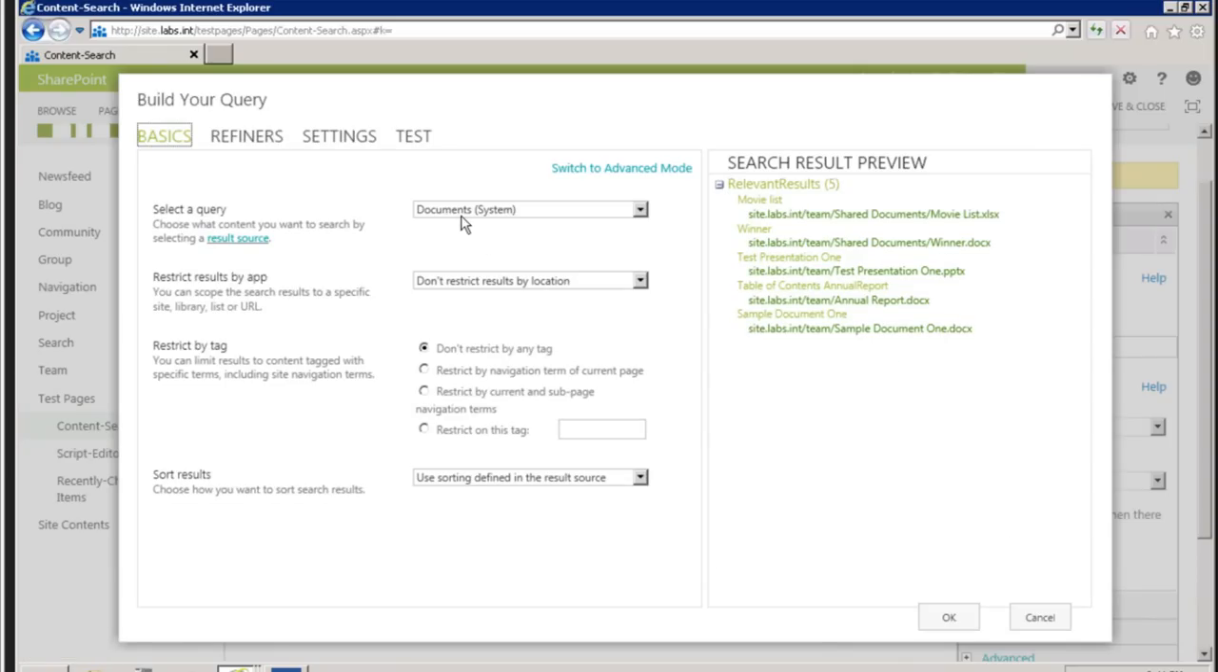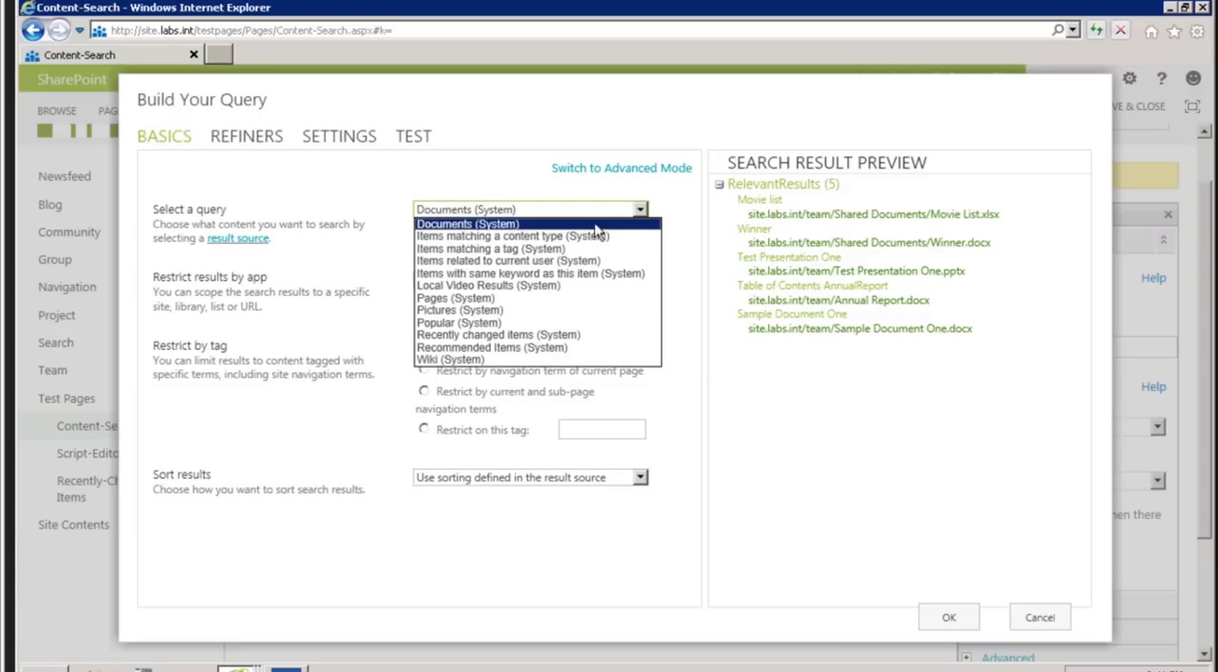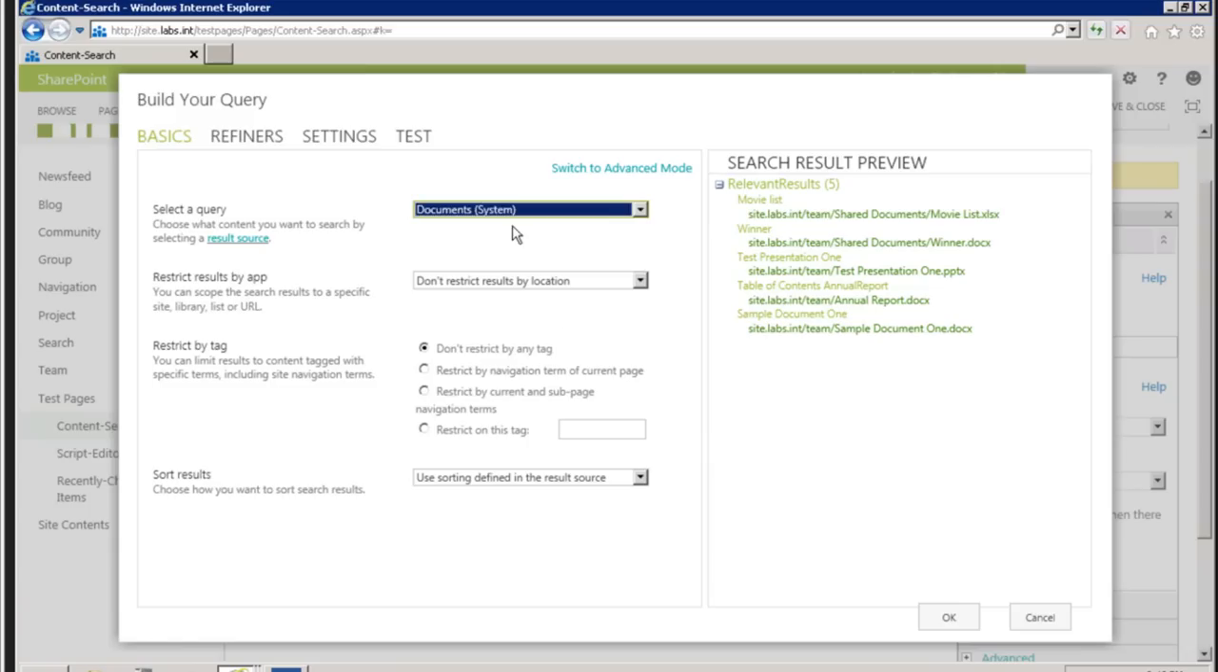So the query builder allows me to select a result source. Now, this version of search allows you to create result sources. So items matching a content type or a tag or a current user, these can be defined inside the search mechanism. So I chose to use the documents one because I wanted to present documents.